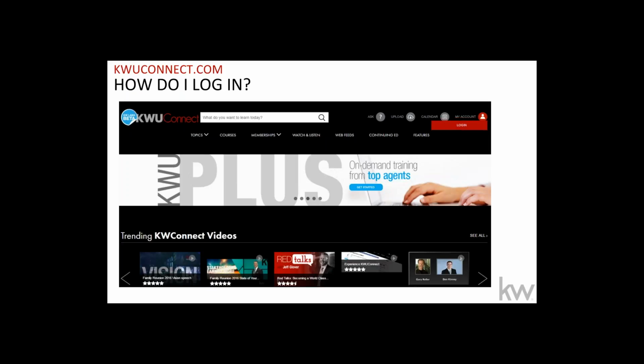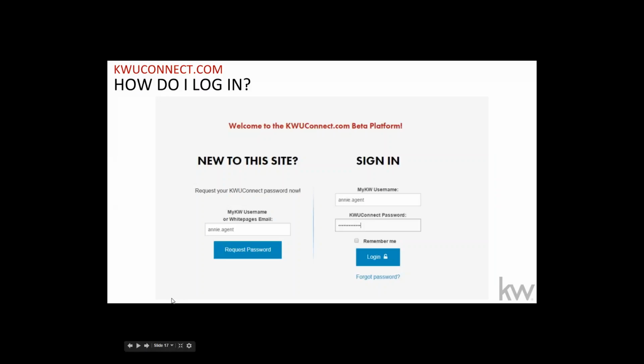So the way that you will log in is if you go to kwuconnect.com, you'll come to this landing page. And if you try to click on any of the content on the page, you'll be taken to a login screen. And you can also get there by clicking My Account Login in the upper right corner. The login page looks like this.